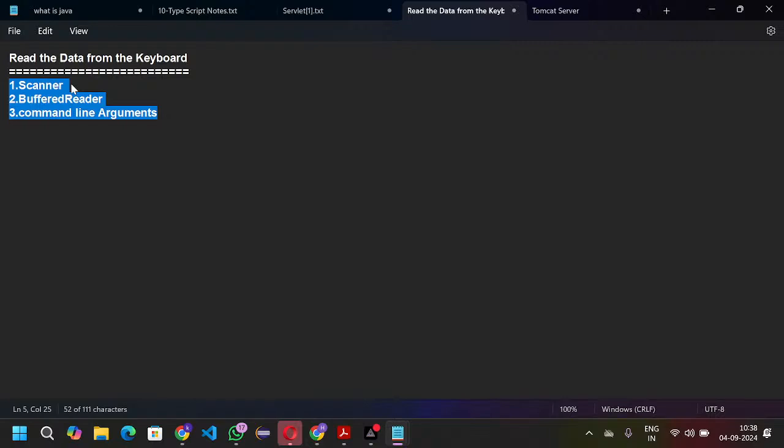For example, we don't know exactly the purpose of the Scanner class. If you purchase a fridge in the market, they will provide a user manual. In the user manual, all the instructions will be there on how to use the fridge.